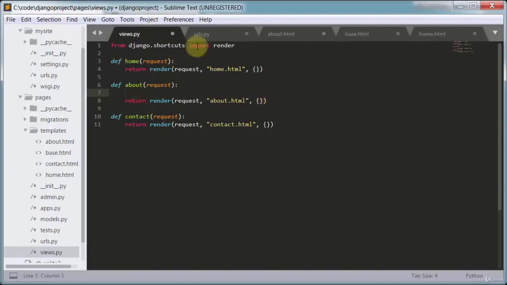So let's create a variable and call it my_name and set it equal to hello, my name is John Elder. So we've created a variable. Now let's say we want to reference that variable on our page, right? Well, we do that by passing it into this dictionary.